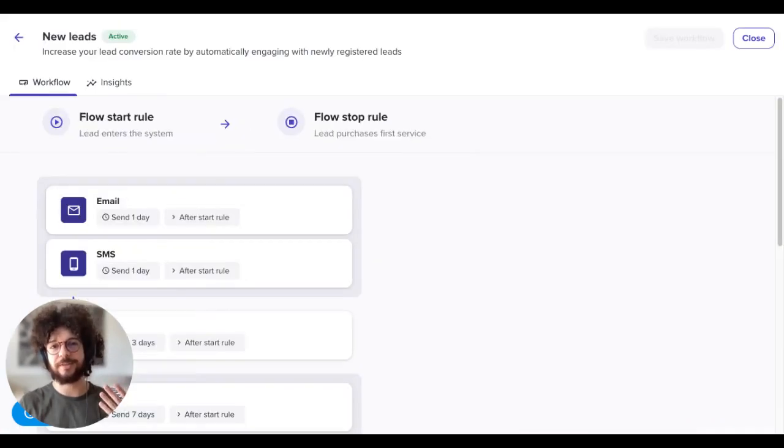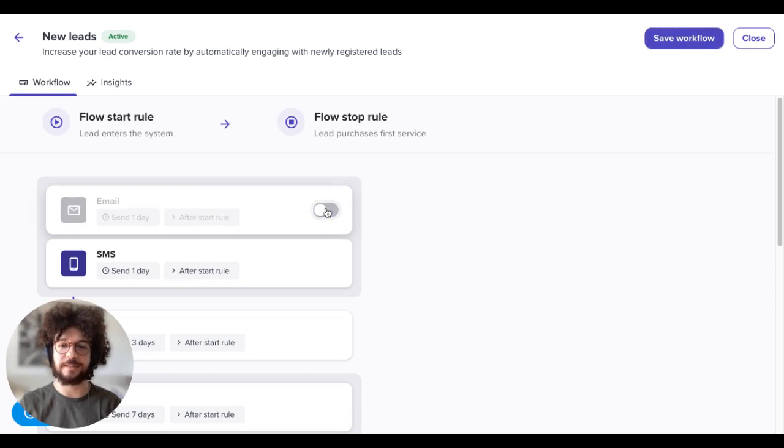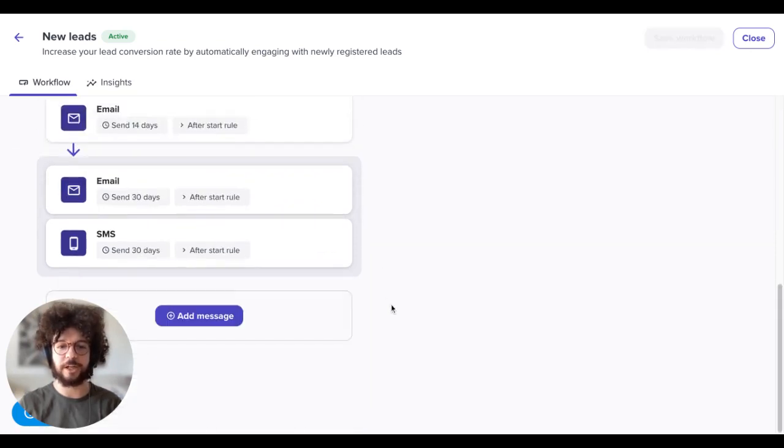All of our workflows already have a template in place that follows the industry's best practices, but we know that you may really want to customize and tailor them, so not only can you enable and disable individual messages, you can also add entirely new ones. So you can click on the Add Message button.